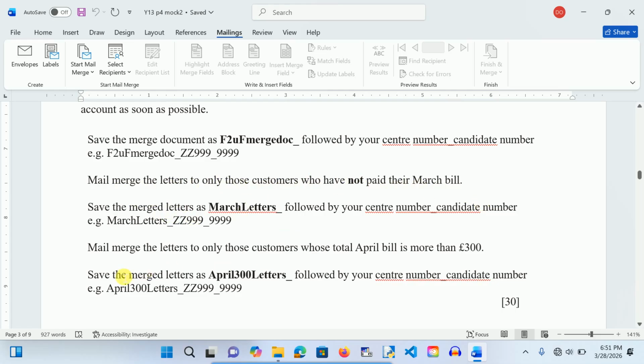And you are also told to do another one. You shall have made a template, which is the F2UF merge document. In this template you have these letters, and also the letters for April, for those who have a balance of at least $300. That is customers whose total for April is more than 300. Those with a balance of 300 and above should be sent letters so that they can clear. So it's a condition.